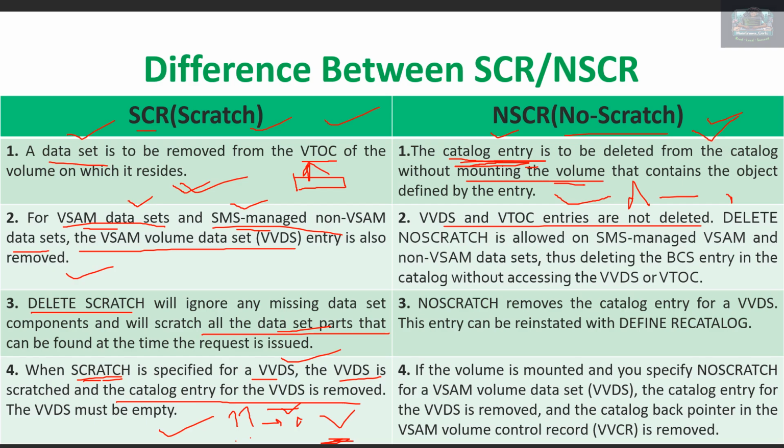Okay, a delete no scratch is allowed on SMS managed VSAM and non-VSAM datasets. Here it is SMS managed VSAM and non-VSAM; everything should be SMS managed. Thus, it deletes the BCS entry, meaning the catalog entry in the catalog, without accessing the VVDS or VTOC. It will not access VTOC or VVDS.